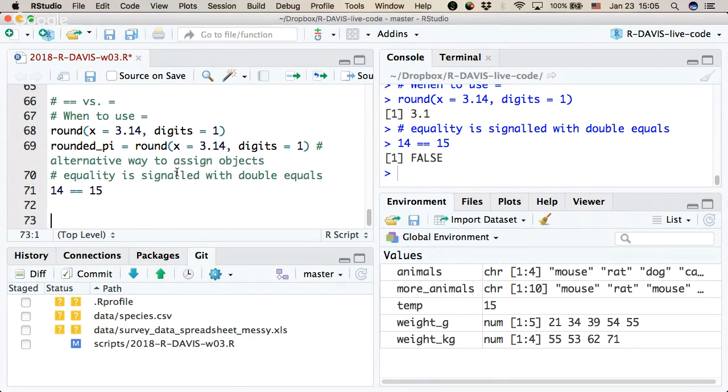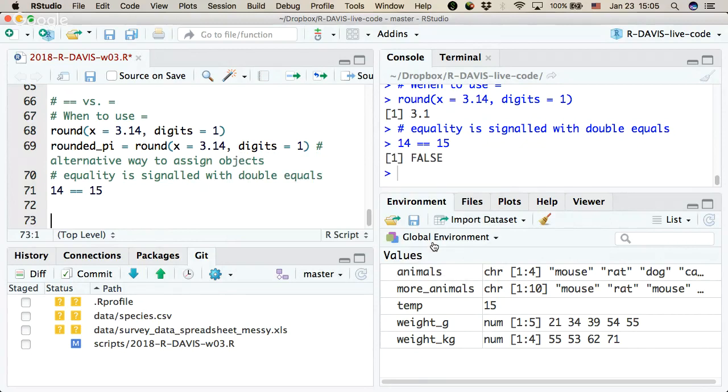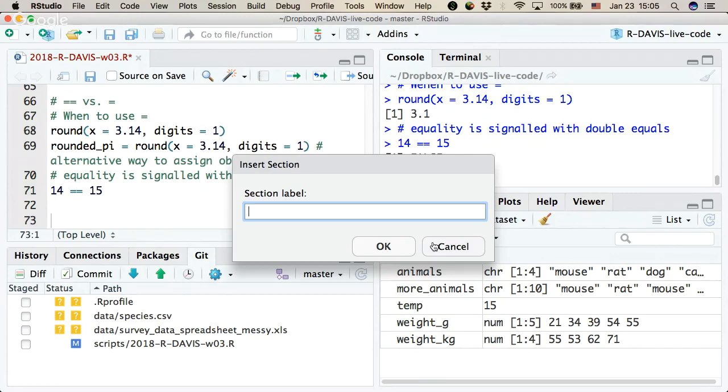So I'm going to teach you some section black magic. If you press Control, Shift, and R all at the same time, you will get a section label that pops up. Or Command Shift R if you're on a Mac, I believe. No, it's Control Shift R on a Mac. Oh, is it? Okay. You can choose what you want. And this we are going to call starting with data. And we're going to press OK.